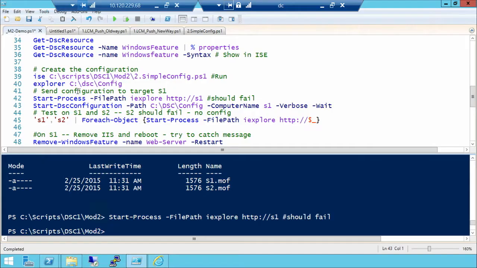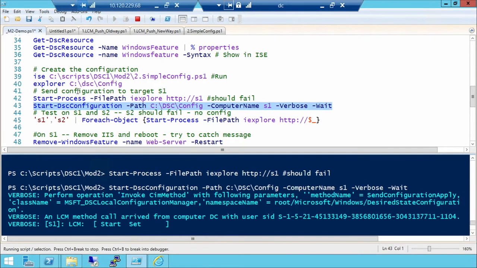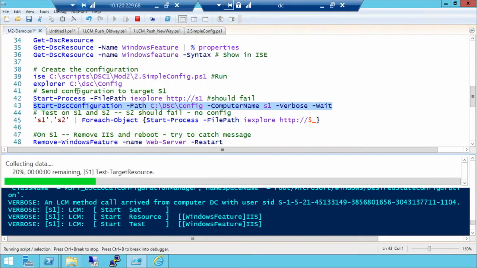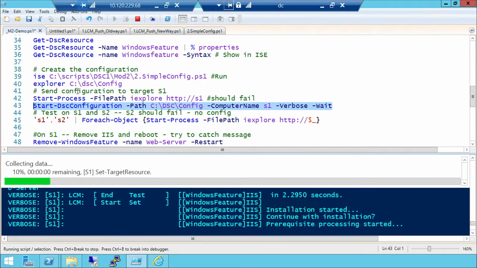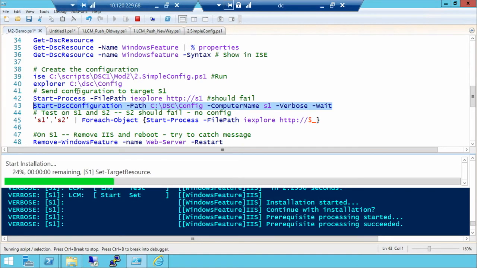So let's go ahead and try this. We'll fire it. And it'll send out the configurations. Notice I'm only sending the configuration to S1, not actually S1 and S2, even though I have a config for both, because I want you to see the difference between them. It happens pretty quick.